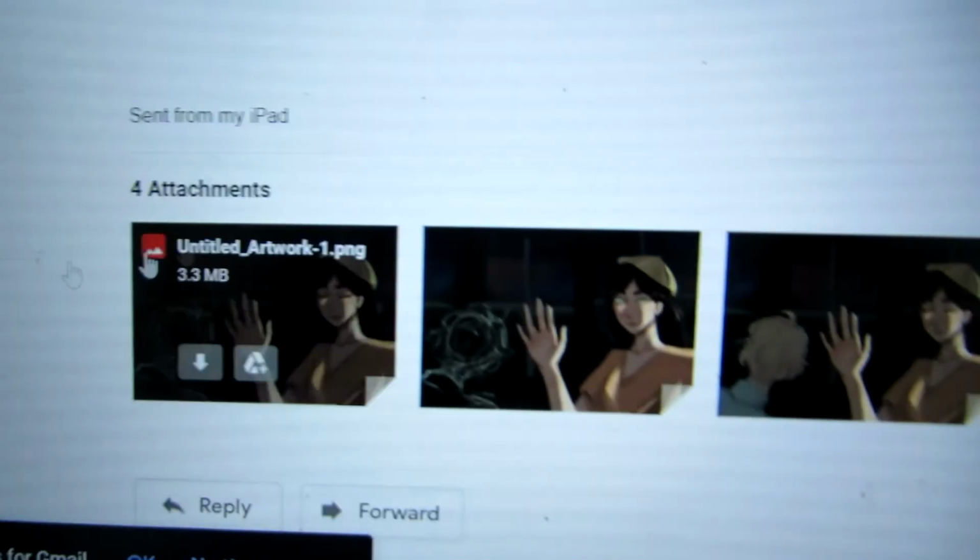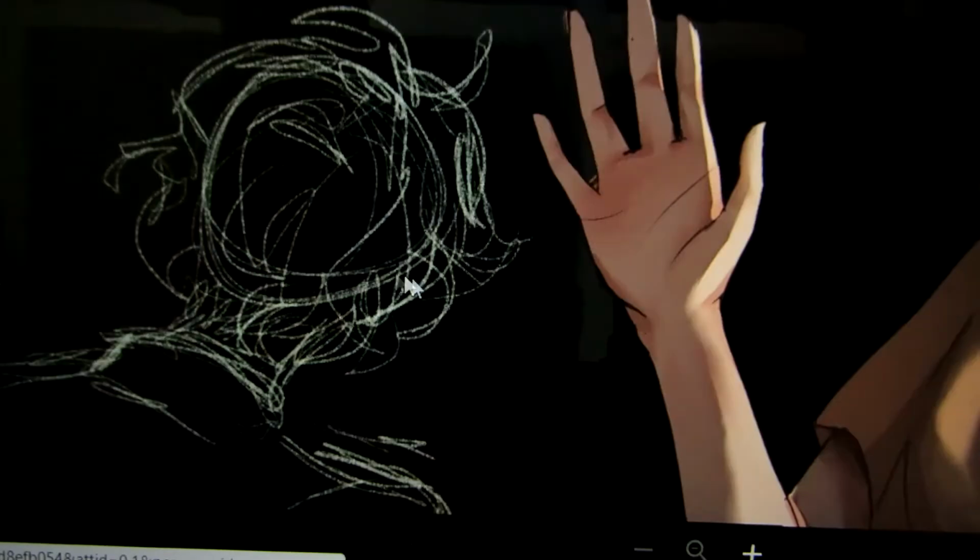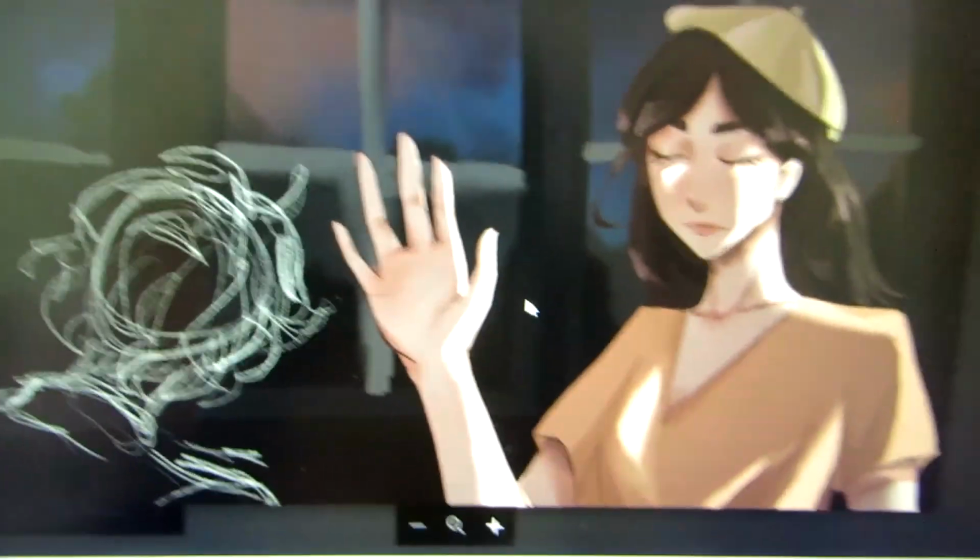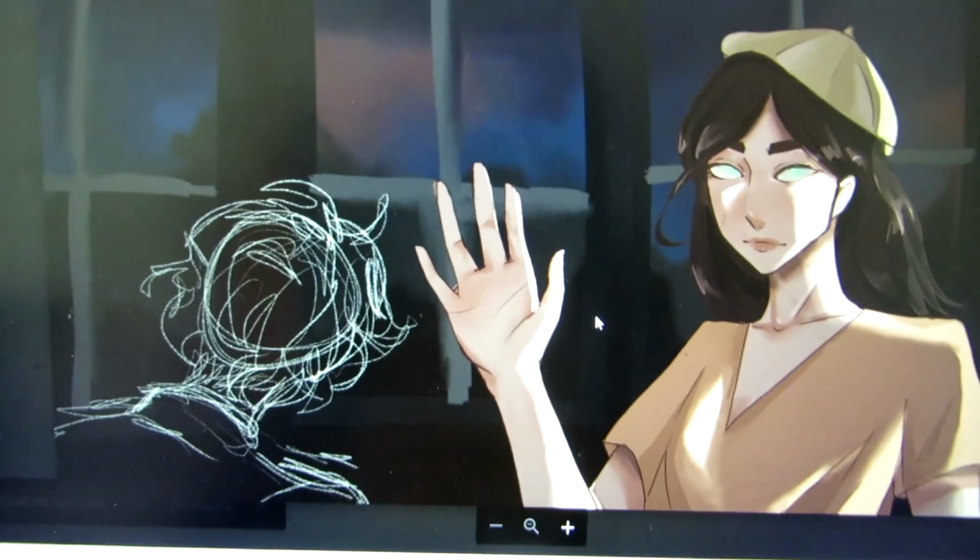Alright, so I just finished the art for the ending scene, and oh my goodness, it took me so long. It took me like, I don't even know how long. But anyways, here it is. And I have to email these to myself because I don't have, like, this is one of the scenes.